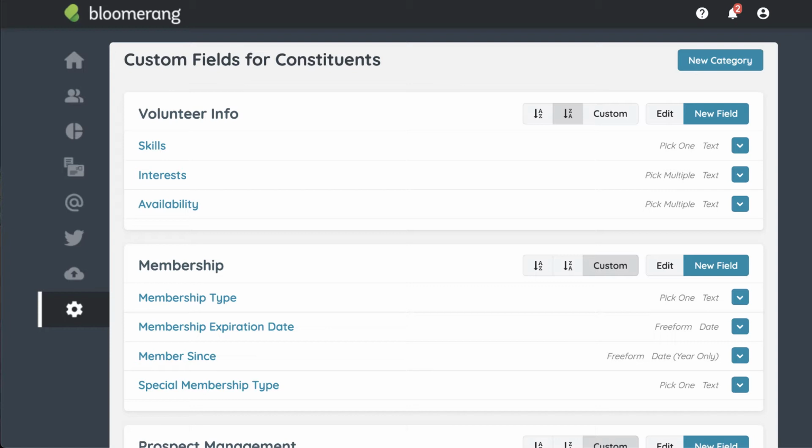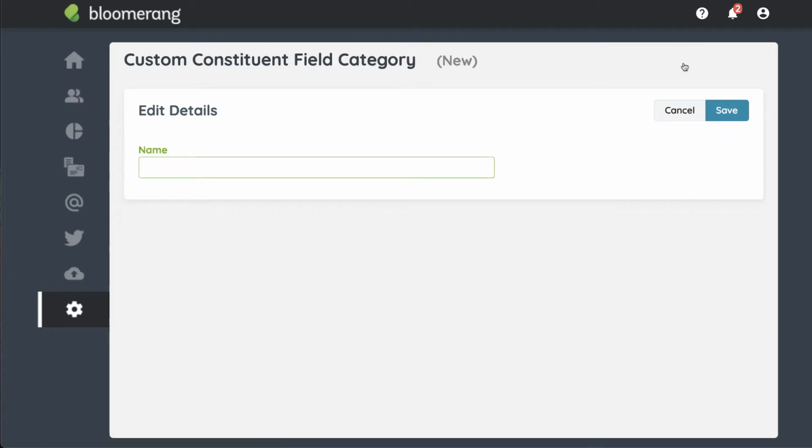Custom fields are organized like file folders. A category is like a folder that contains related custom value fields. Some fields contain values that you set. To create a category, click New Category. Type in a name and click Save.